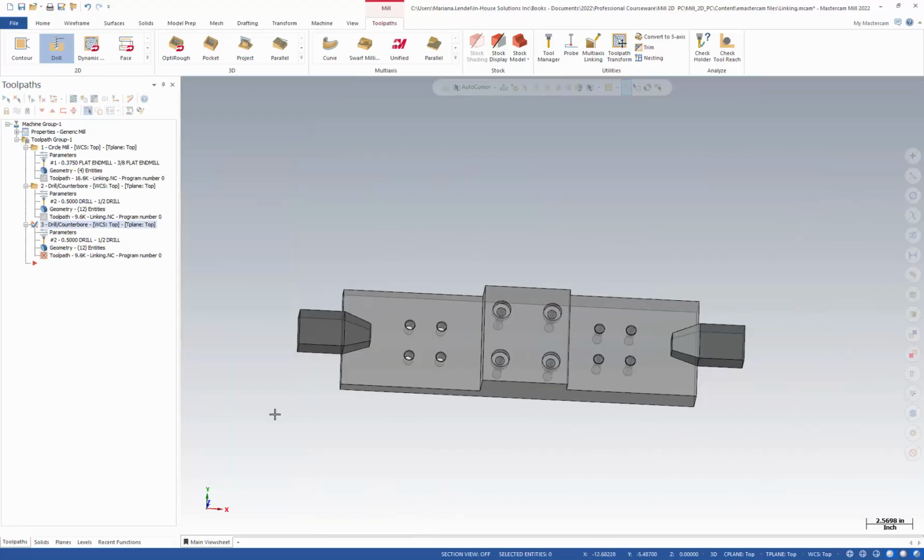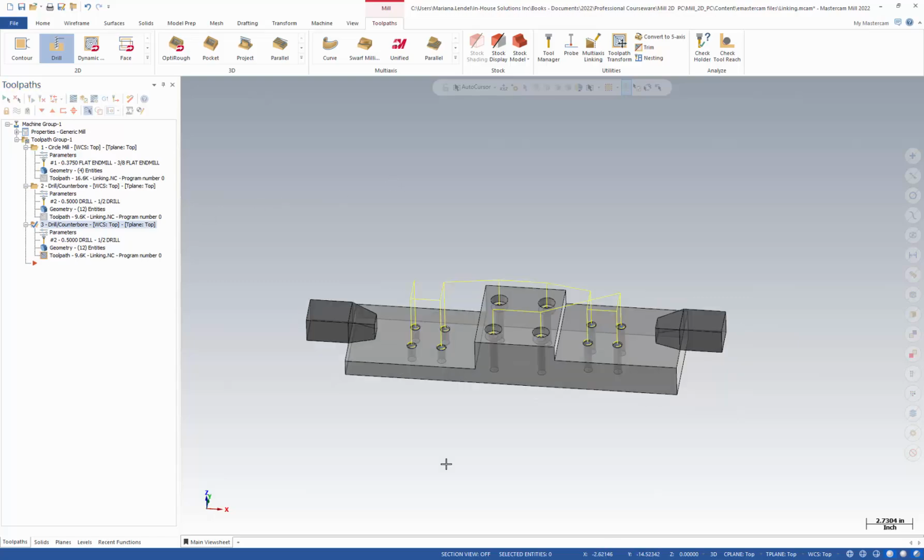Okay for now. And of course you need to regenerate the toolpath after that. This concludes the video on linking parameters.